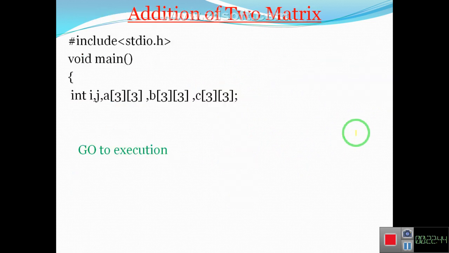Then matrix addition, two-dimensional array matrix addition. We can go for execution in the next video. In the next video, I will explain how to do two-dimensional matrix addition.